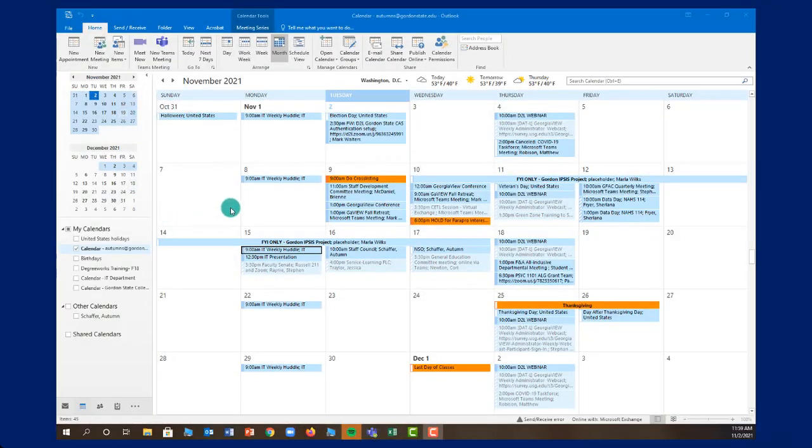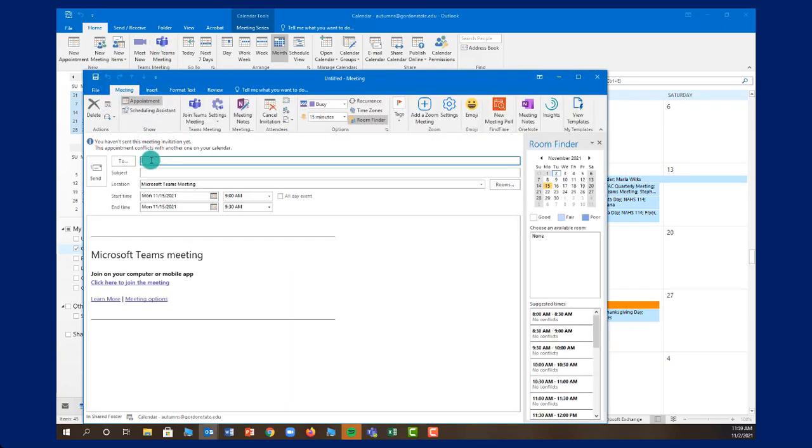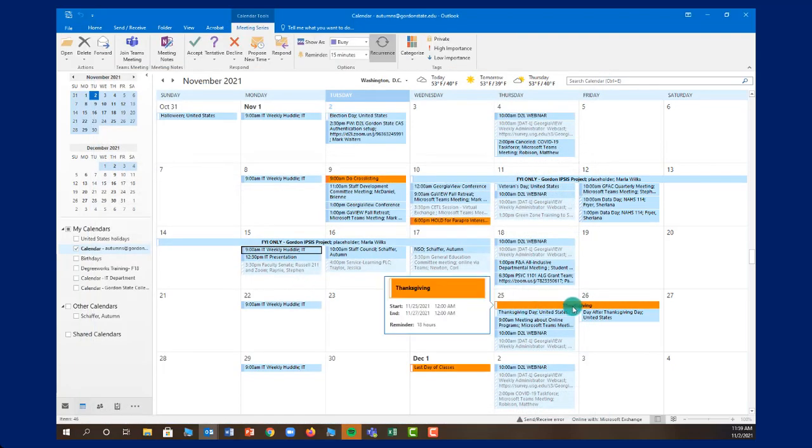To create that link in your email to make it a Teams meeting, you would come to the home area, do new Teams meeting, and then give it a title. Actually, I'm going to send this only to myself at the moment. So, meeting about online programs, and then I'm going to put the day and the time of the actual meeting. We're going to say it's going to be on the 25th from 9 to 9:30. I'm going to send that only to myself, so it'll put it on my calendar.